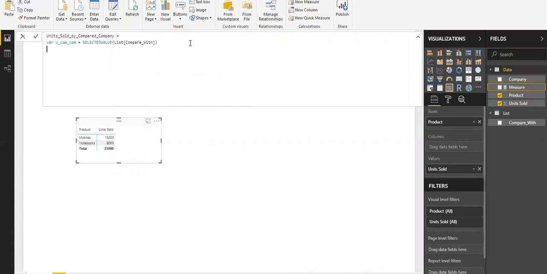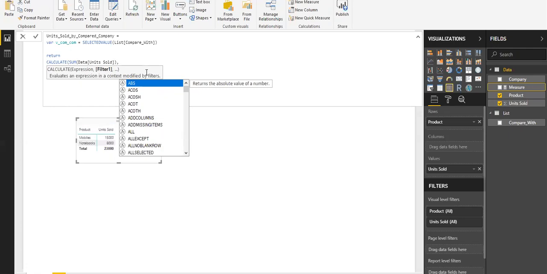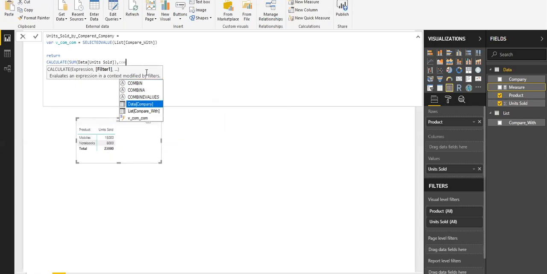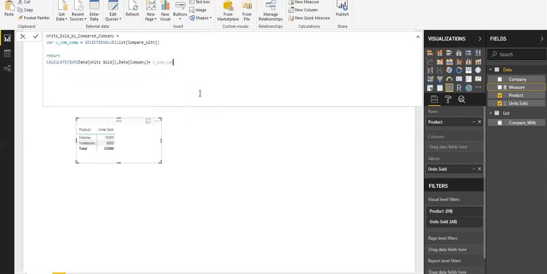Return. Calculate. I want to see the units sold. Sum of data units sold. Filter. I want to compare the company equal to the variable which is selected here. So the variable is V compared company. Let me name it as compared to understand. Compared company, bracket close, enter.